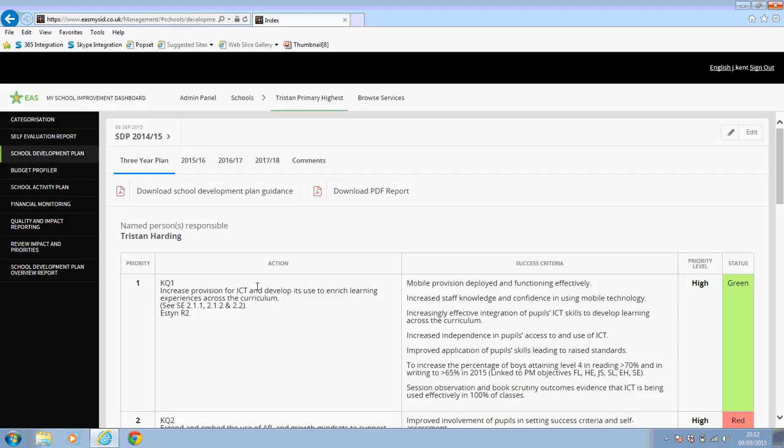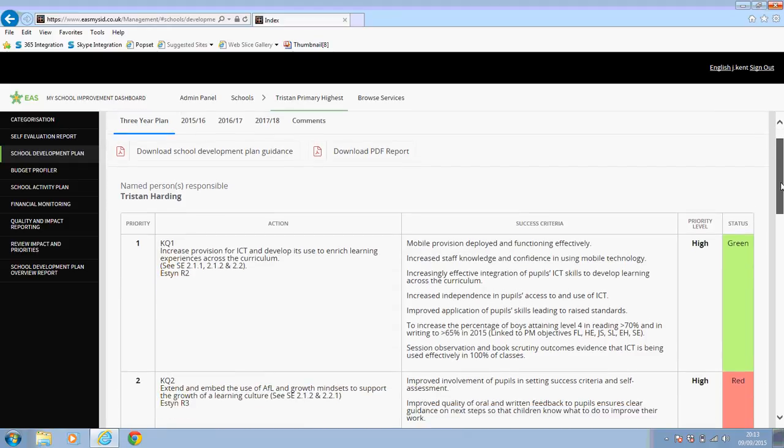The school development plan section allows the school leaders to develop the statutory 3-year plan. It's a requirement now within the Welsh Government guidance to ensure that all schools have a 3-year school development plan. And within the system, we have designed it such that priorities that are considered to be high will feed into the first year, medium into the 2016-17 year in this case, and the low priorities would appear in the third tab here for 2017-18.